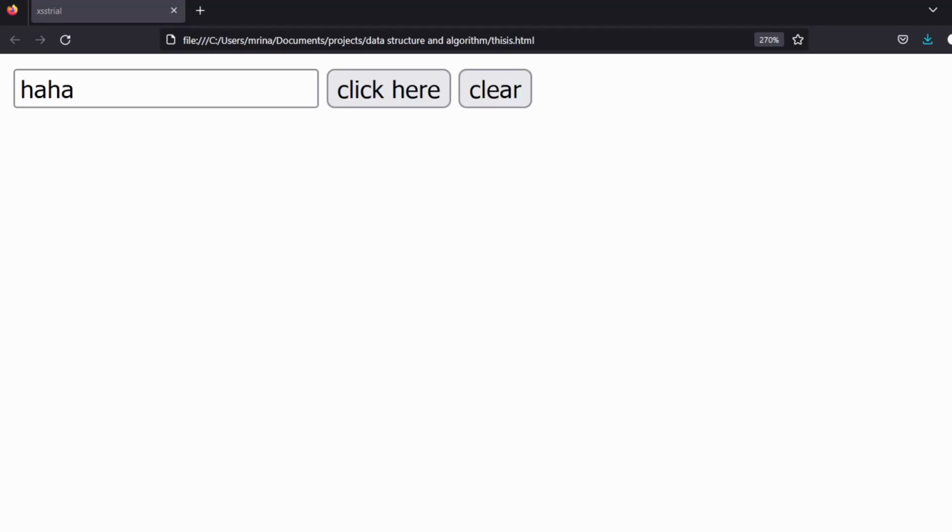So this is what the whole HTML does. Simple enough, right? We all understood what it does. Now let's move on to why I created it, to learn XSS. If you see, I can type anything here and I can just press click here and it will be printed. Oh my, what?